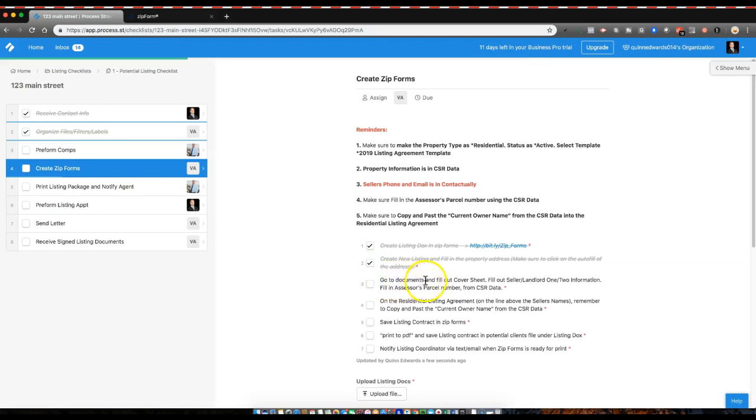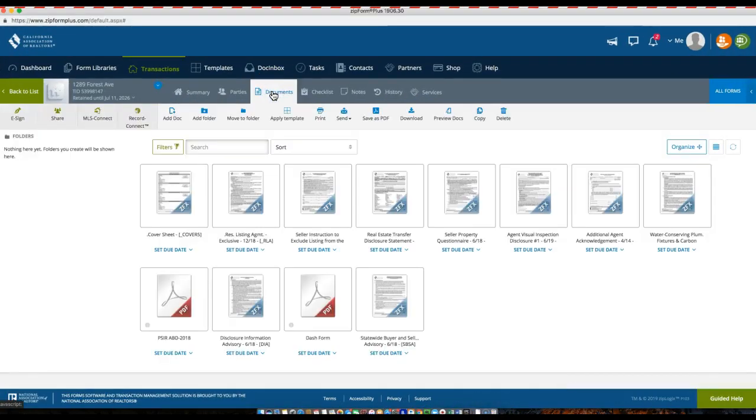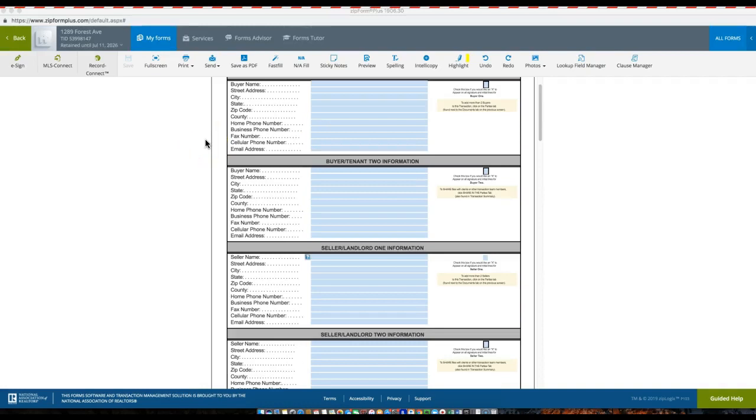Now we'll go to Documents and fill out the cover sheet with the seller's name and information and the assessor's parcel number from the CSR data. So, Documents, Cover Sheet. Once we're in our transaction cover sheet, we'll scroll down to Seller Landlord 1 information. As you can see, there's quite a bit of information that we can add here. So we're going to open up Contactually and our CSR data in order to have all the pertinent information we need.